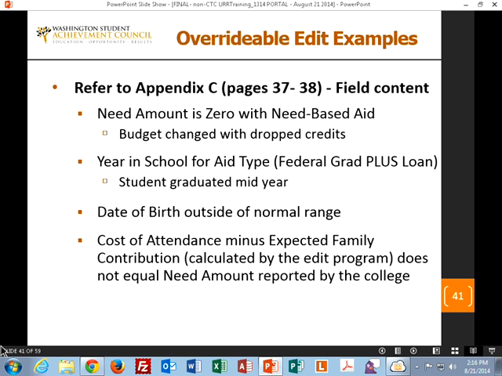Year in school for aid type with the federal Grad Plus or federal Parent Plus loan, say if they have Parent Plus but they graduated in the mid-year, you would report them as a graduate student. They probably wouldn't qualify at that point for a Parent Plus loan, so that would fall through that kind of edit. And then you can tell us what happened.